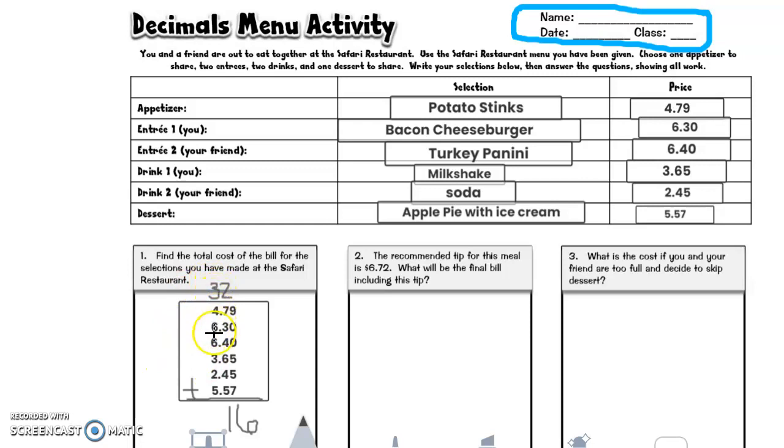3 plus 4 is 7. 7 plus 6 is 13. 13 plus 6 is 19. 19 plus 3 is 21. 21 plus 2 is 23. 23 plus 5 is 28. So that's $28.16. And I'm going to put my decimal, bring it straight down, and I'm going to add a dollar sign symbol. Okay? So now I'm ready to move on to question 2.